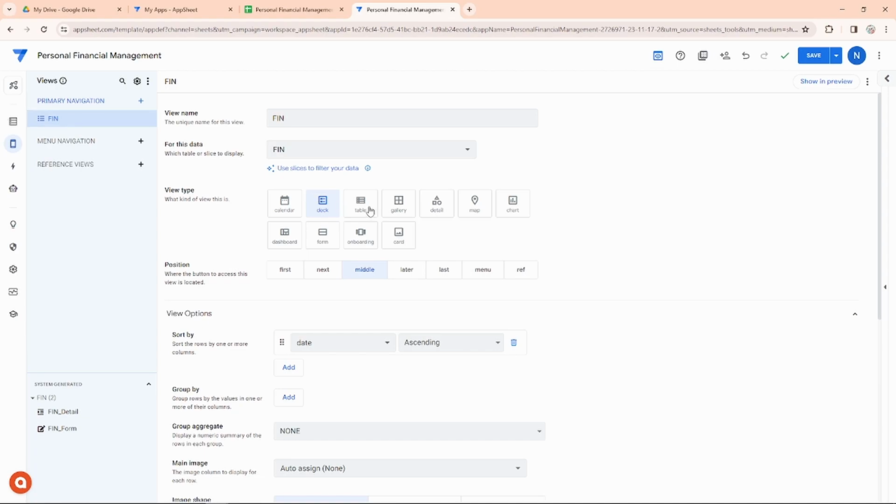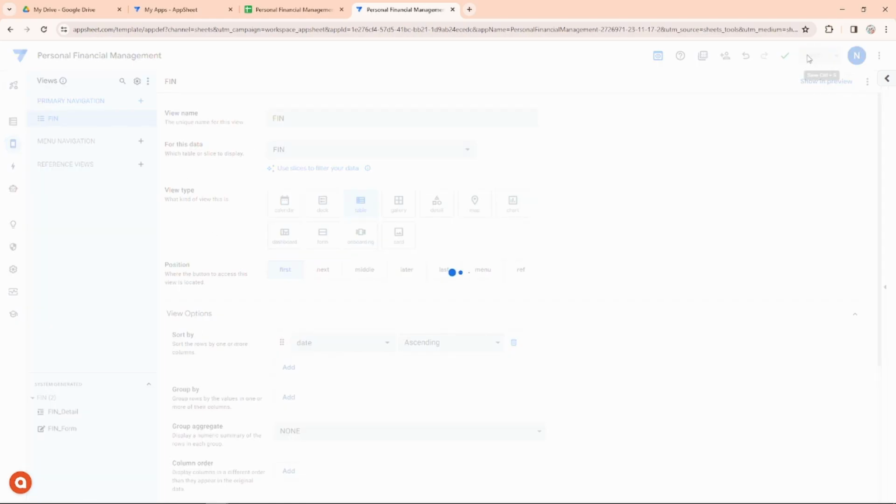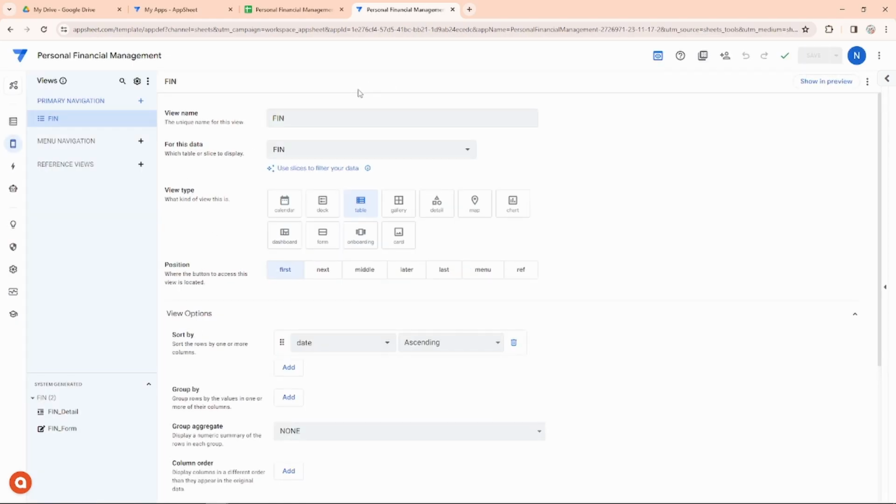Create a new view, name it Fin, temporary for now, and reference it also temporarily. Remember, we'll change these later. Set the view type to Table and position it as first for display purposes. Press Save. Now let's input some data.